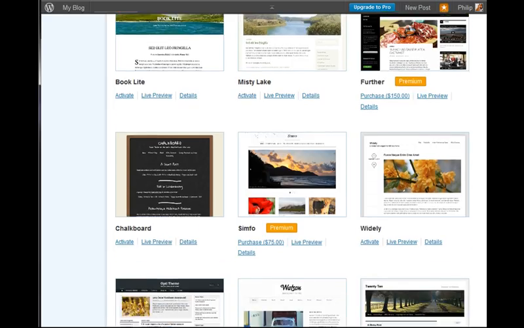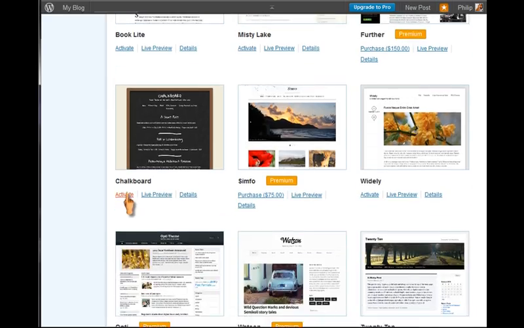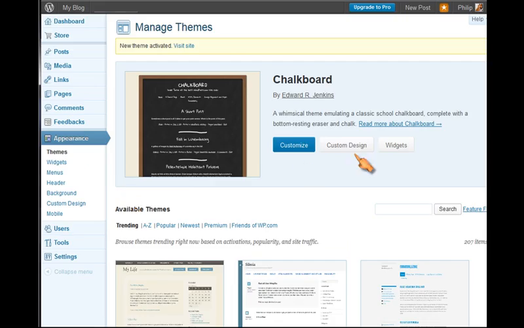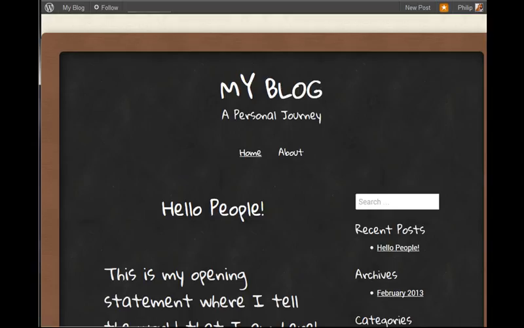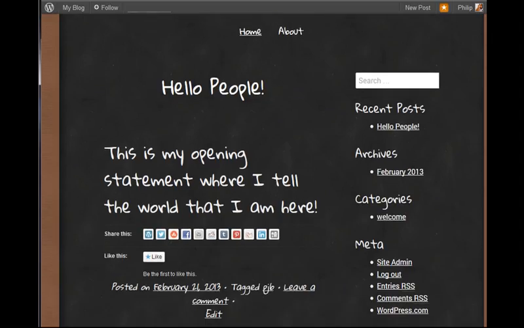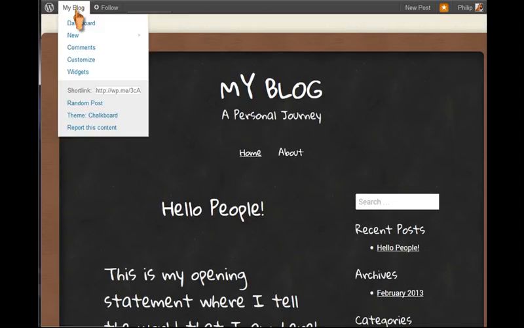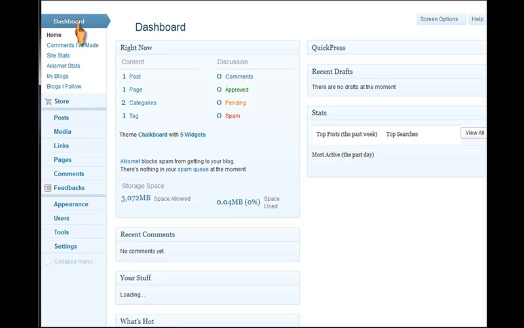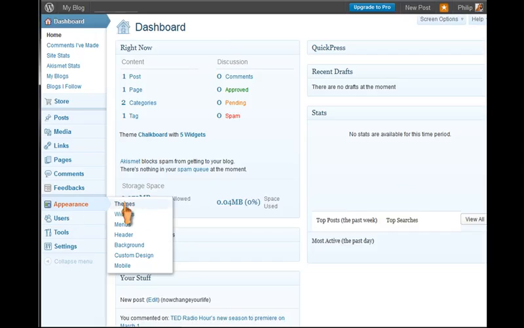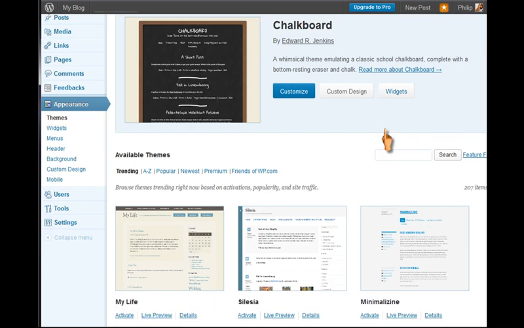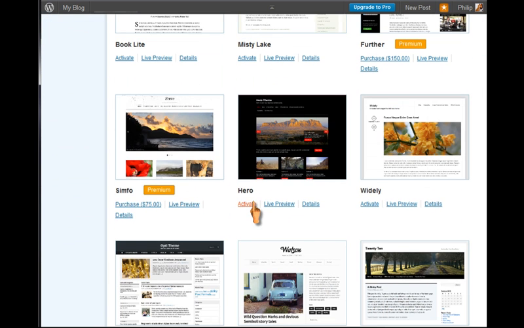Just to give you an example, here's Chalkboard. We activate it, and then we visit the site, and that's how it looks. Dashboard, themes, appearance, themes, and we activate Hero again, and we're back on Hero.